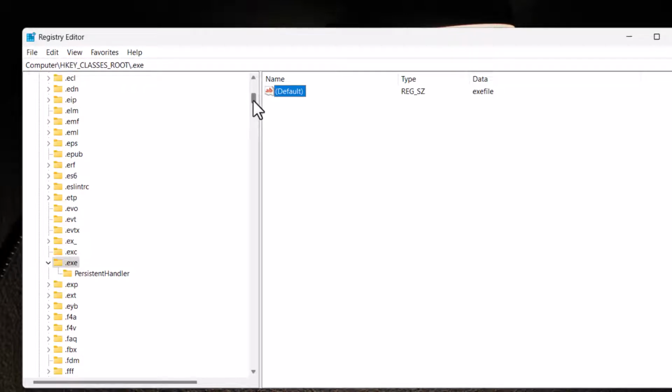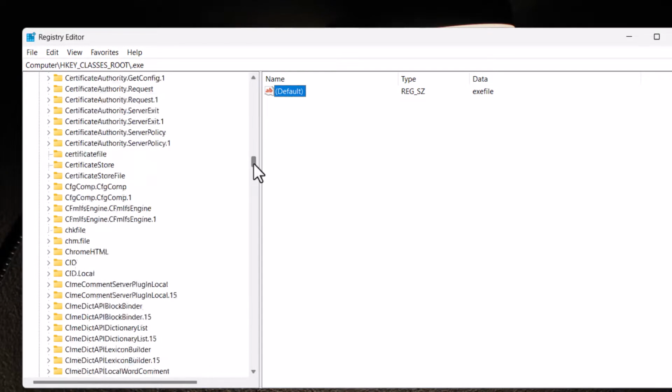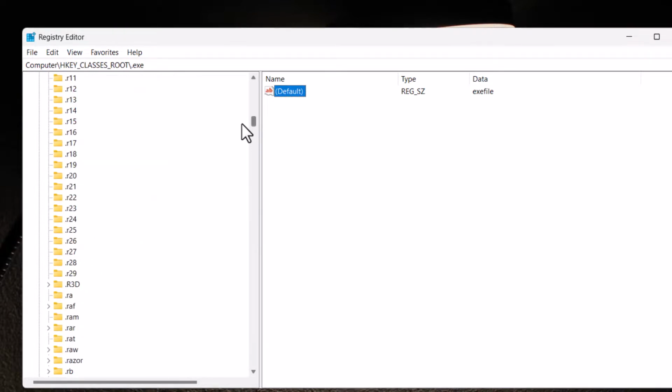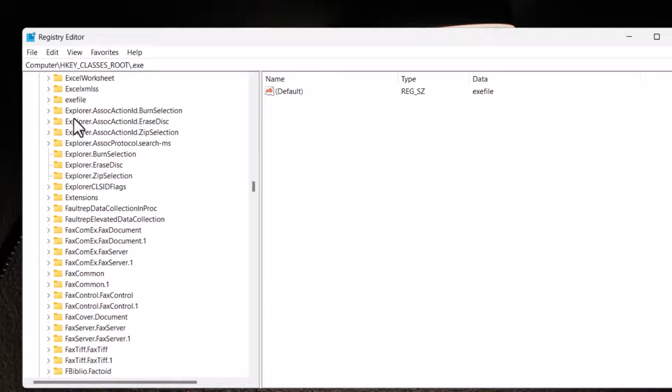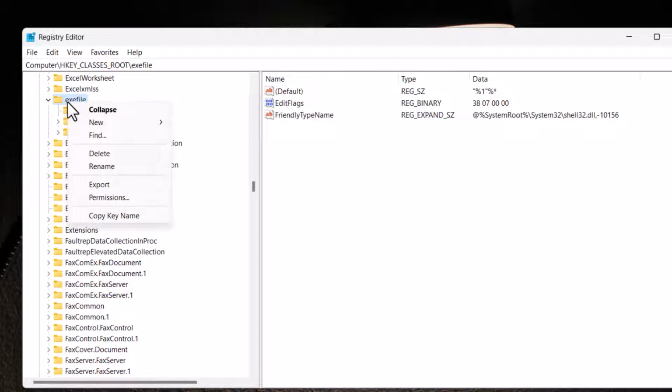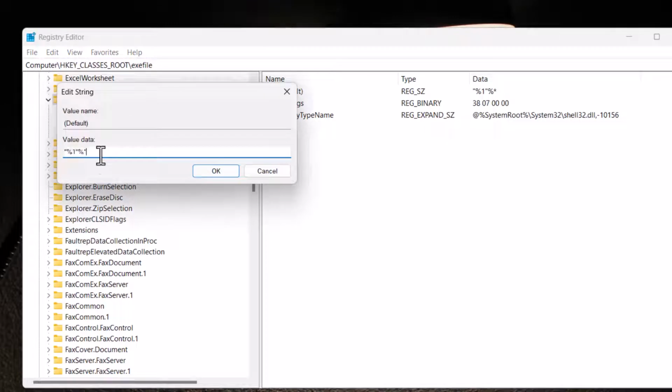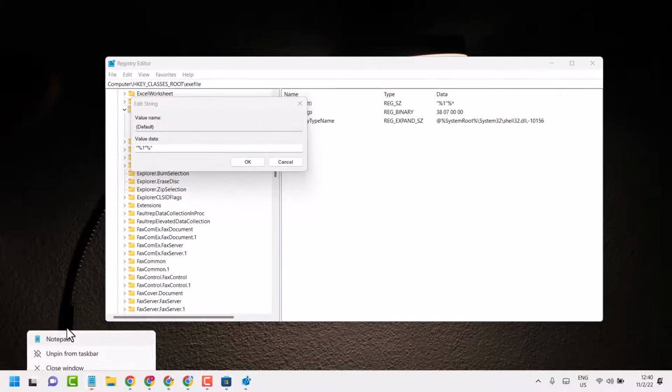Now similarly, one more thing you have to do. Find this exefile, this time the one without the dot, and double click on it. Here you will see the Default, double click on it. And here you type this value: quotation mark, percentage sign, 1, quotation mark, percentage sign and star. So you have to type this command.